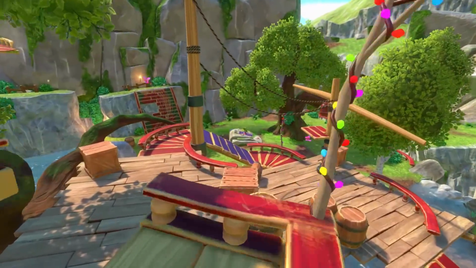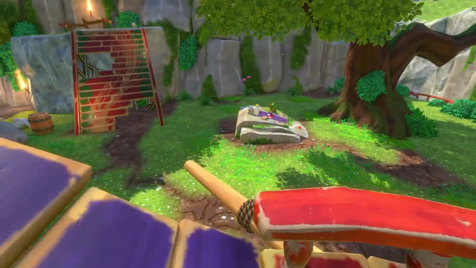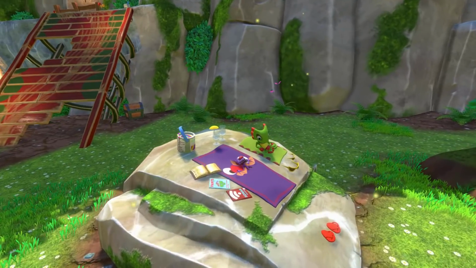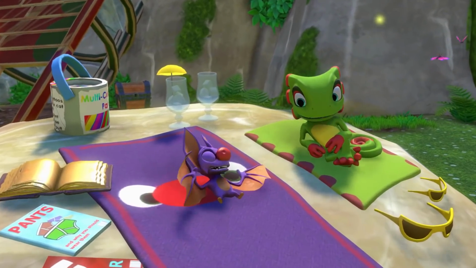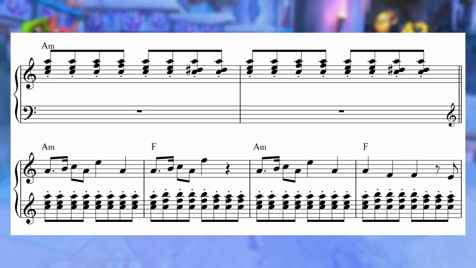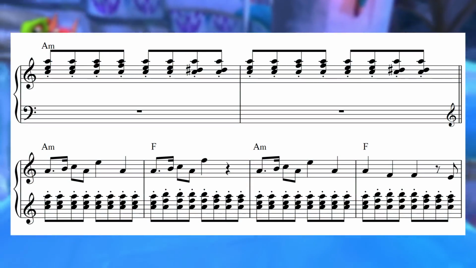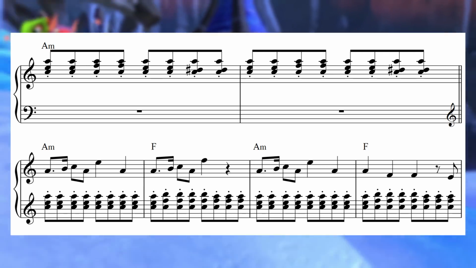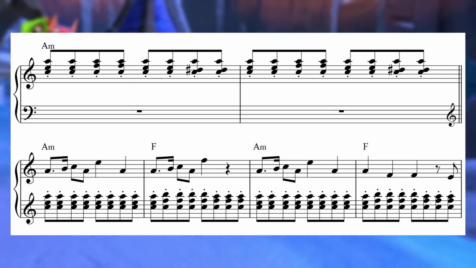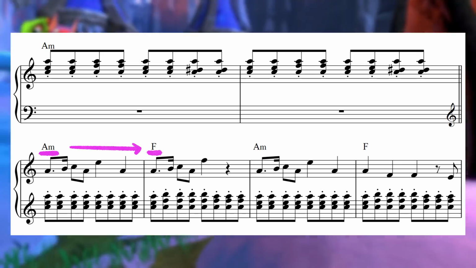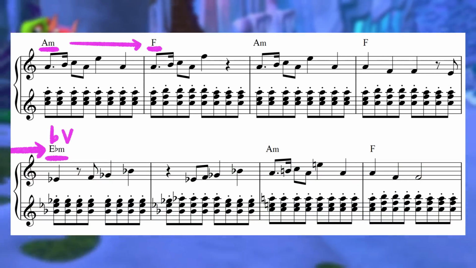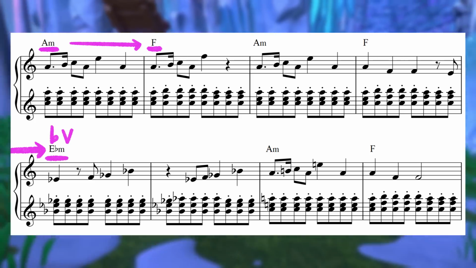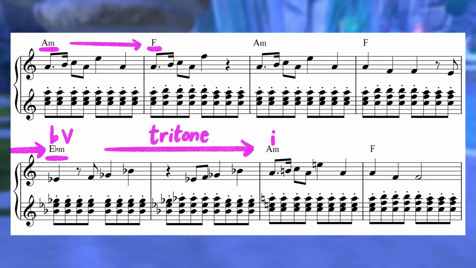Yooka-Laylee's soundtrack makes use of the same basic compositional strategy, with the tritone featuring prominently among a series of adventurous harmonic shifts underscoring simple, singable melodies. In Frosty Fray, the melody is based off a figure extremely similar to the one we just saw in Treasure Trove Cove, this time outlining an alternating A minor to F progression. After 4 bars, we get a sudden drop down to an E-flat minor chord, a tritone away from our root, before jolting back to our tonic A minor.